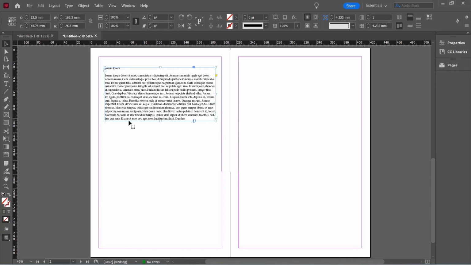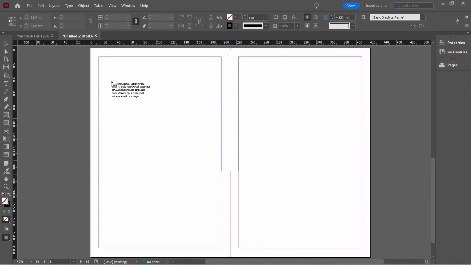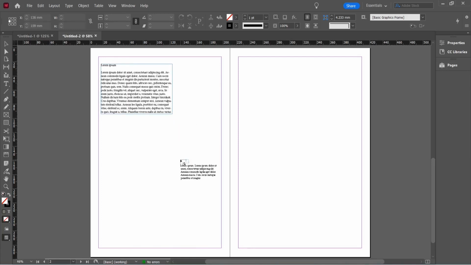Or another one, which involves Alt from the keyboard. So before placing the text, we are gonna hold Alt on the keyboard, and then we're just gonna create our text frames. And you see, this way I can create as many text frames as I want, till I have my text, of course. And especially I can create them the size I want.